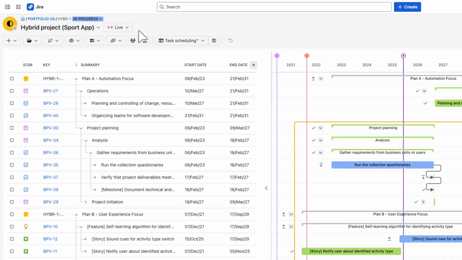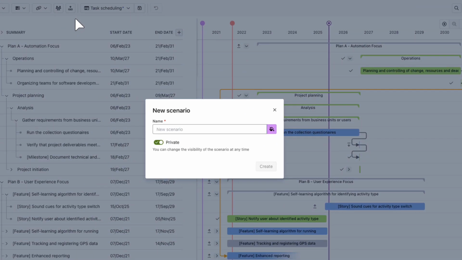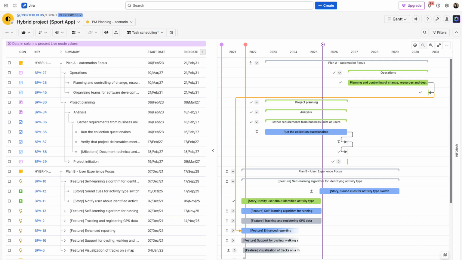Let's create a new scenario. Complete its name, color, and decide whether it should be visible to others, or if you want to keep it private at this point. When you're in the scenario mode, you can perform the following changes on the tasks.